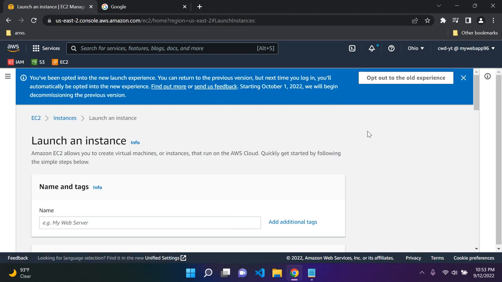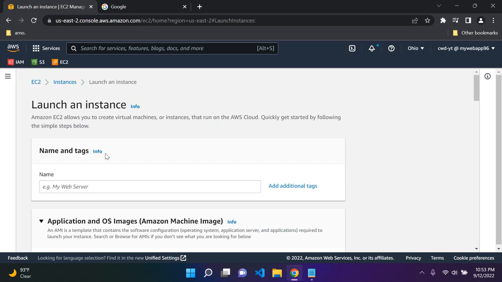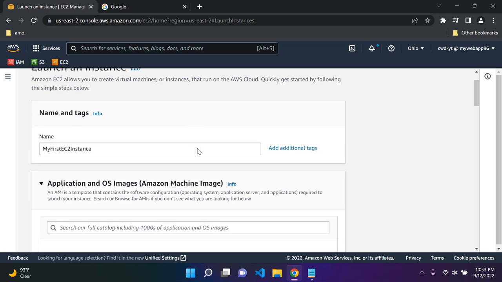Okay, great. So we are using the new experience here. So let's close this. And the first thing you need to do is name your virtual server. So here I'm going to call it my first EC2 instance. Okay, so you can give it any name that you wish.